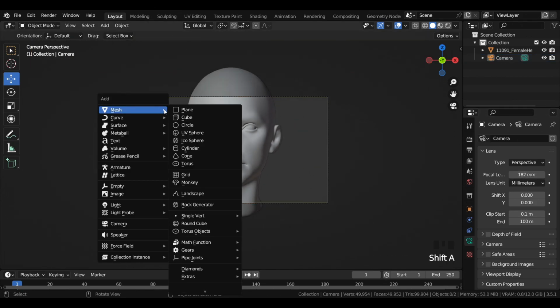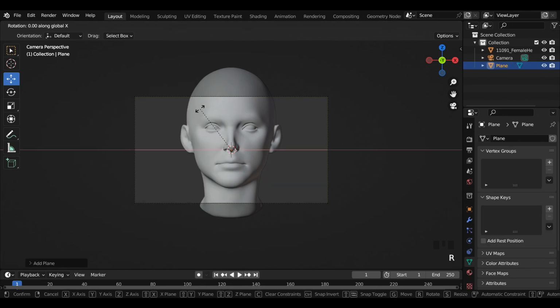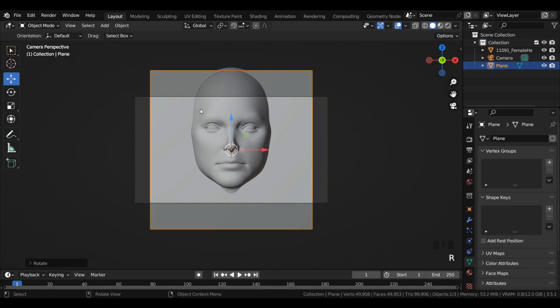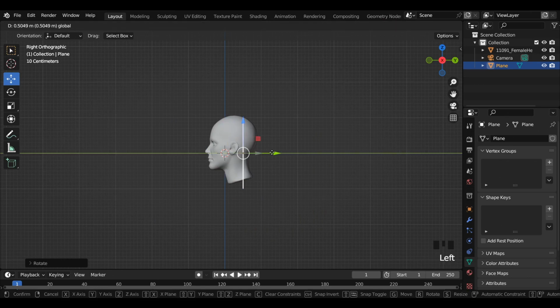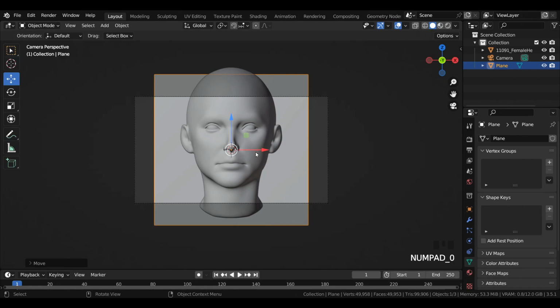Now add a plane mesh to the viewport, rotate it 90 degrees in X axis and move it backwards and scale it in such a way that it serves as a background for the scene.